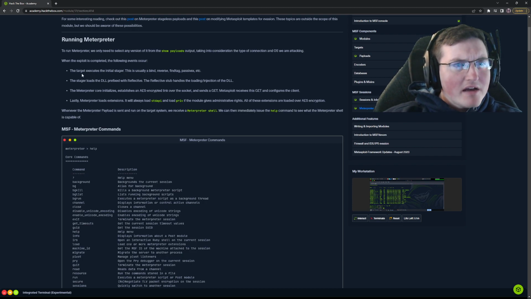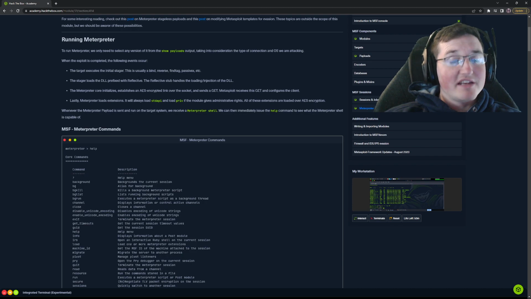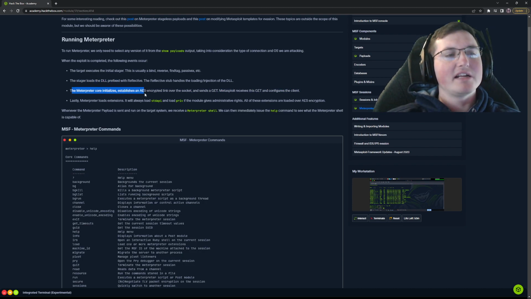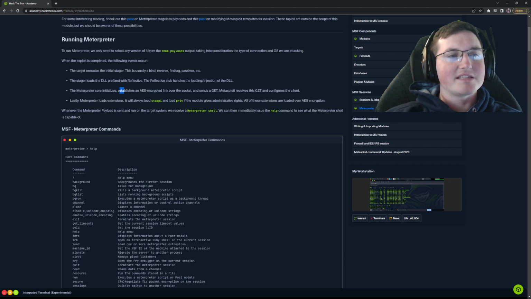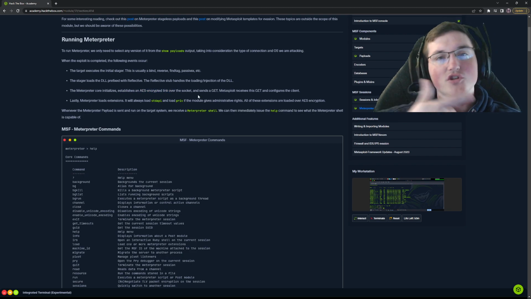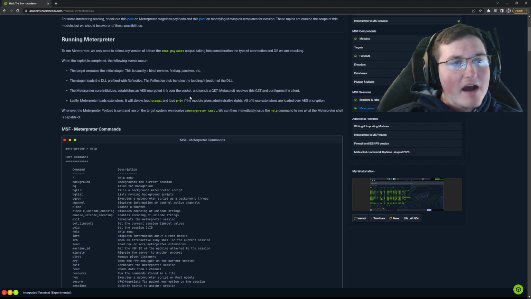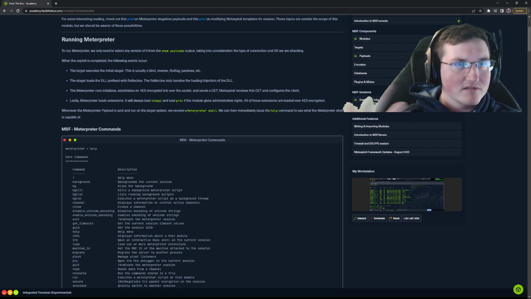Now, it does have it execute the initial stager, and then it calls back, so that's one way that it works, and then you have the DLL, and then here is where it gets kind of tricky. It says it establishes an AES encrypted link over a socket, sends a GET to Metasploit, and configures the session. The reason that's tricky is because once the session's connected, it's encrypted. So we don't know what's going on once that session's connected.